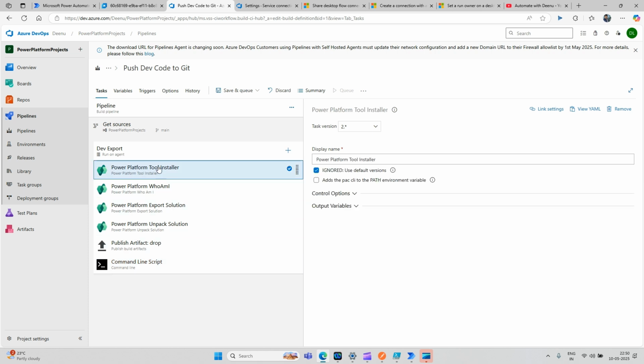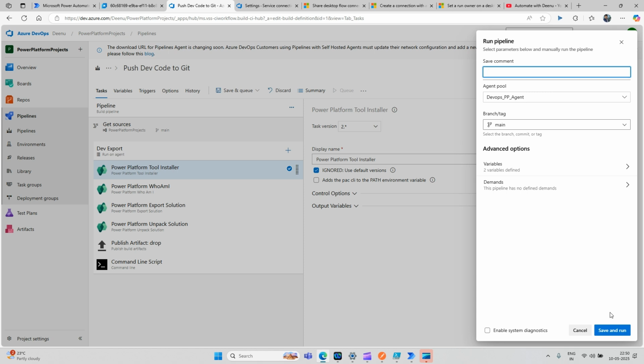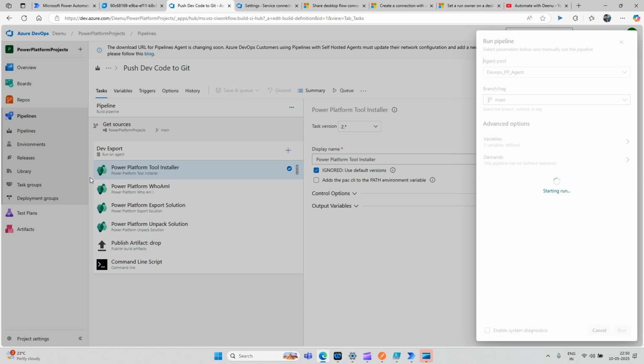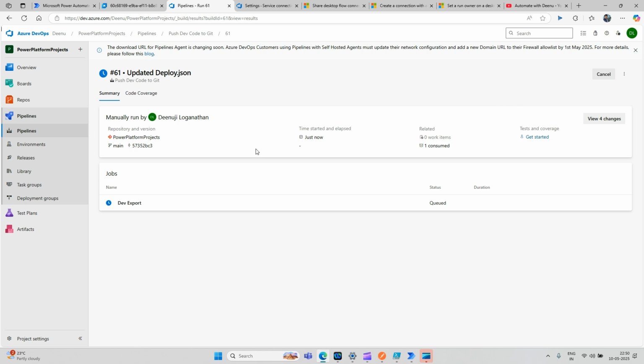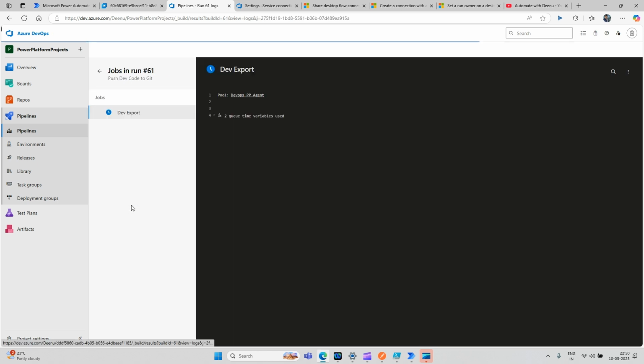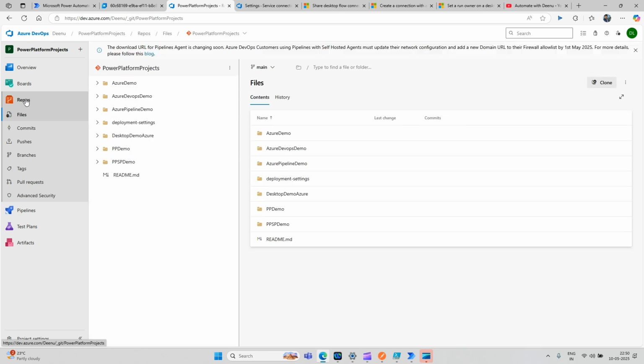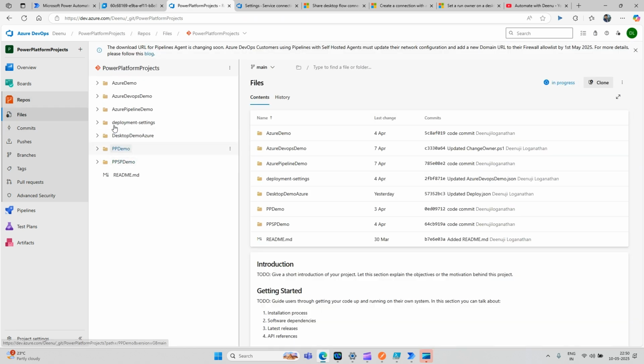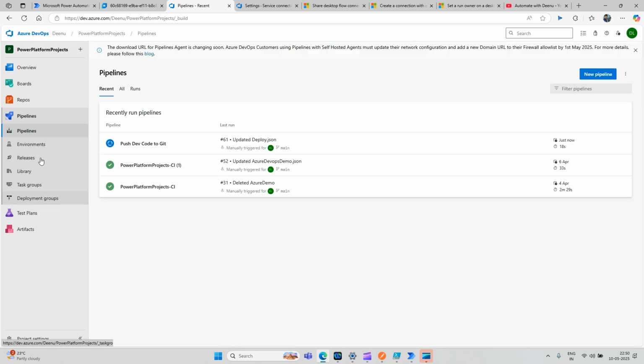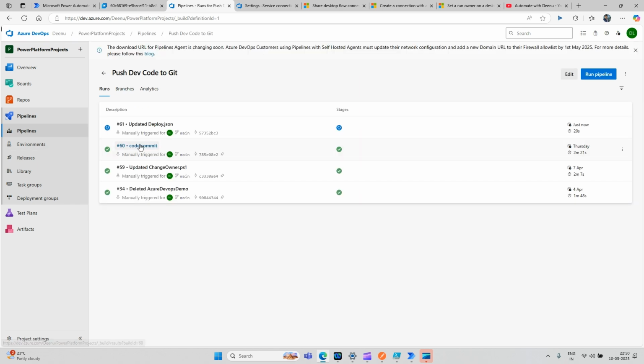This is all fine. Now I'm going to run my flow, run my pipeline. It is running. I will show how my repo looks. Maybe we will get the automate with folder in a few seconds. Let's watch how that pipeline process is going on.